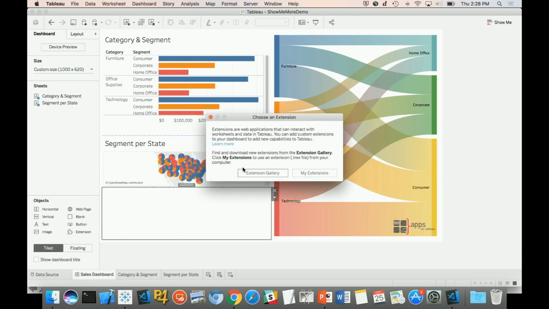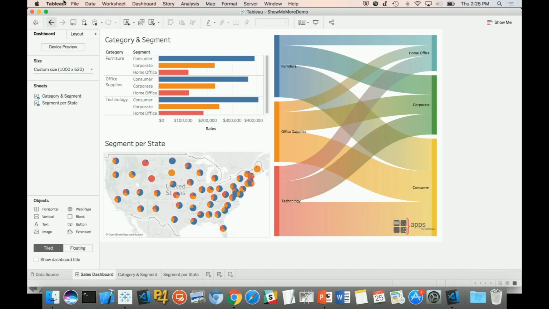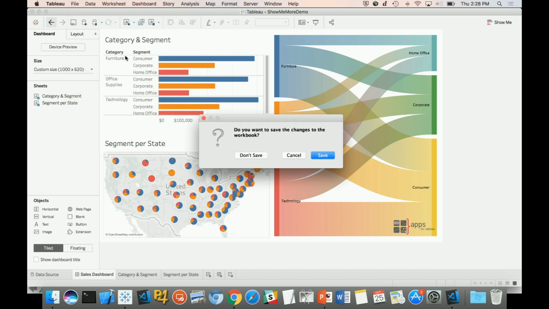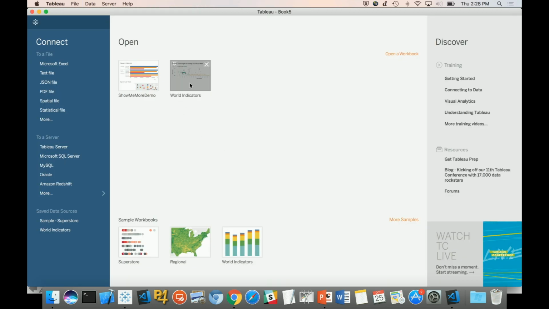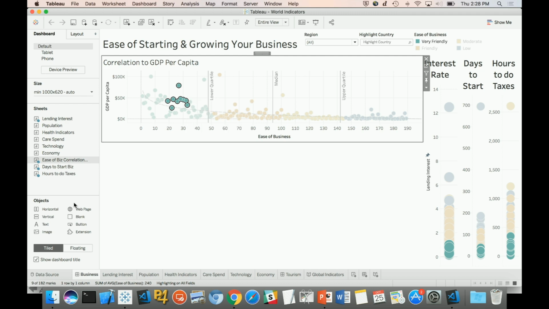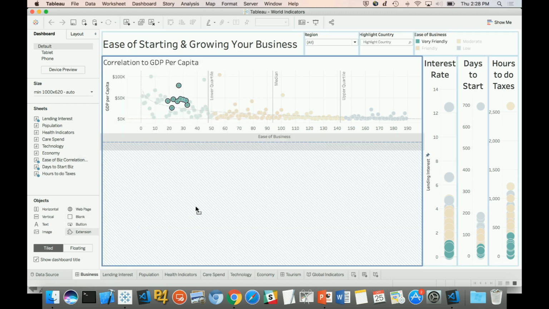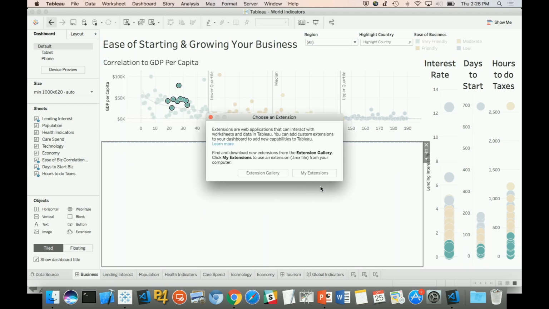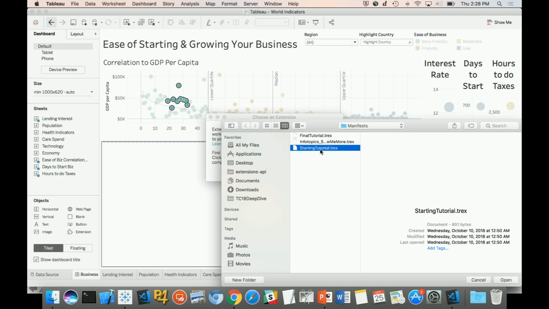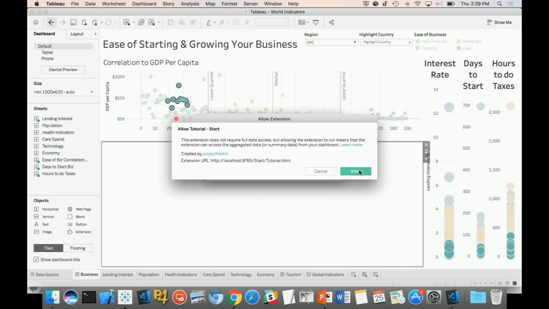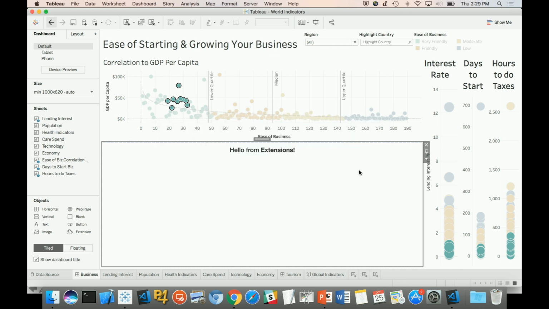We're going to go to Tableau. We're going to close this dashboard. So we're going to go ahead and load an extension. Now, remember, we're not going to the gallery, but we're going to point it to an extension, that XML file that we just wrote. So we're going to go here. We're going to point it to the T-Rex file and open it. And we're going to allow it. And there, it is serving the HTML file that we just wrote through the Python server that John just started.